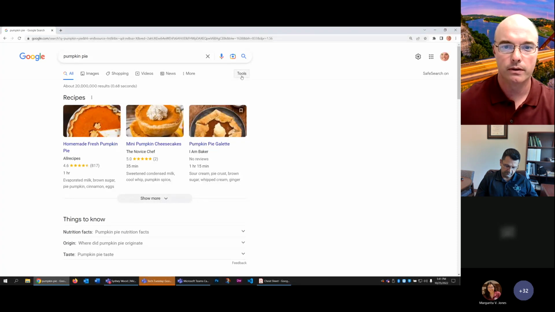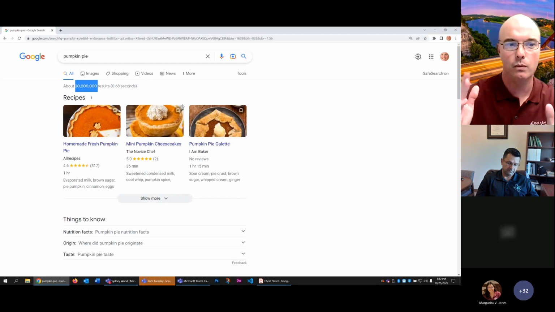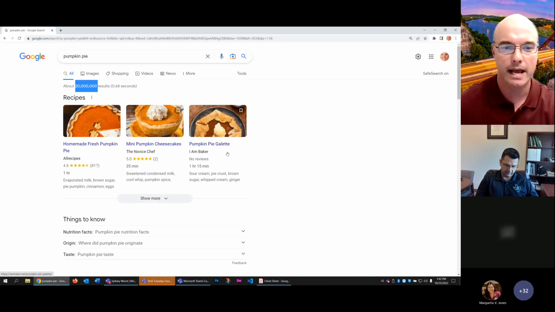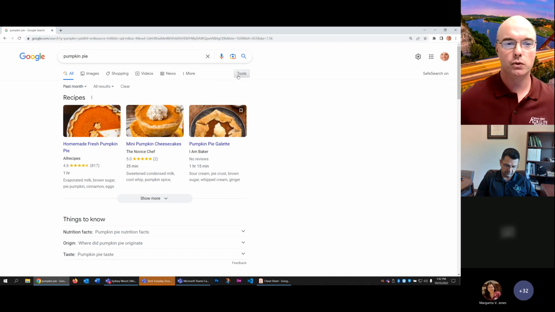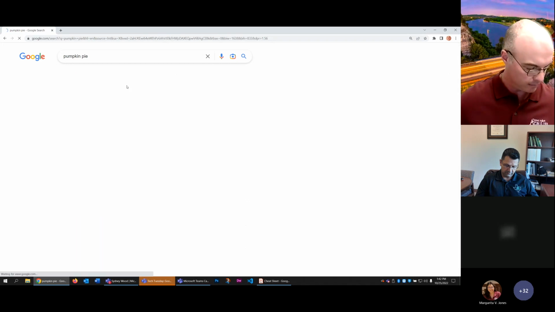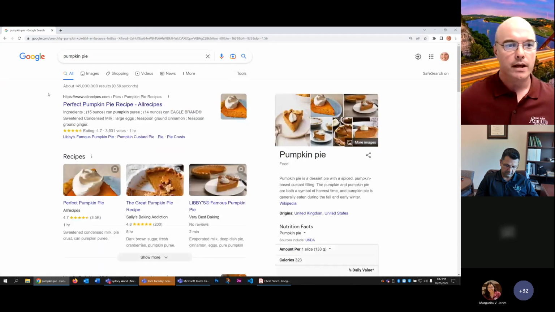And so you can turn the tools back off, and notice how we've dropped down the number of results to 20 million. So we're getting even closer. We're slowly whittling this down. But at least now I can look and see these recipes or results that are more recent. You can clear this out by clicking the Tools button and then clicking clear.